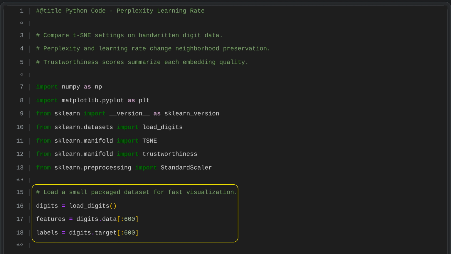We load Scikit-Learn's built-in handwritten digits dataset to create a quick visualization example. The image pixel data is used as the features, and the digit identities are used as the labels. To keep the task efficient and manageable, we work only with the first 600 samples.